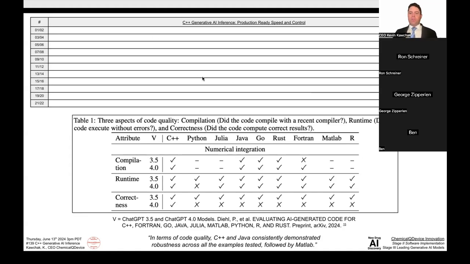And they had this specific table, and there are other tables too that you could check out, because there's a lot of research that was done. They had C++ being the only one across ChatGPT 3.5 and ChatGPT 4.0 to have check marks for compilation, runtime, and correctness. And then you'll see Python, it doesn't apply for compilation. Same thing with Julia. And I hear a lot about Rust as a potential supplement, and apparently it struggled with correctness.